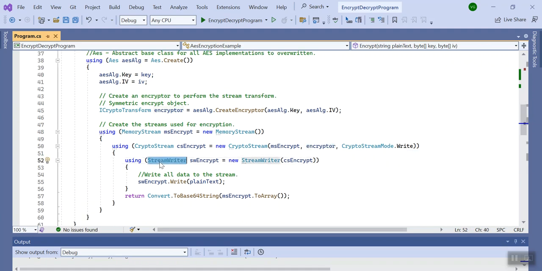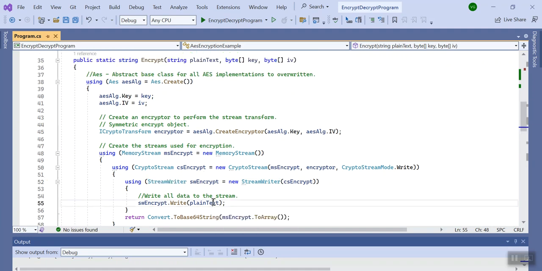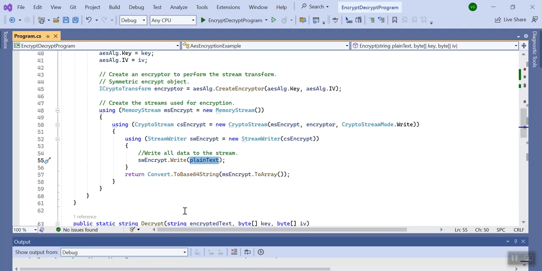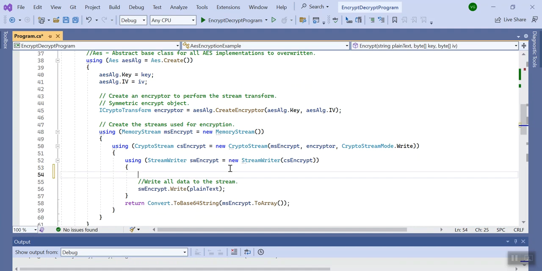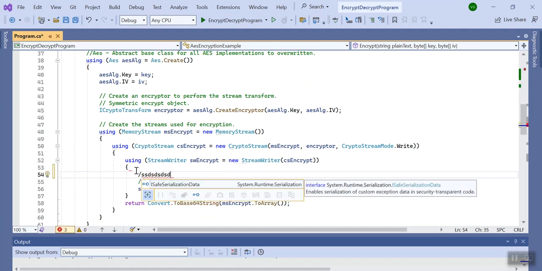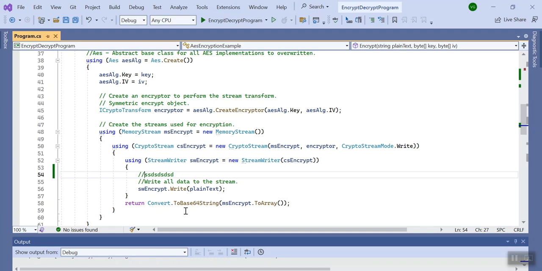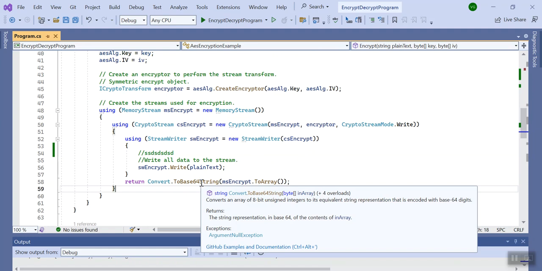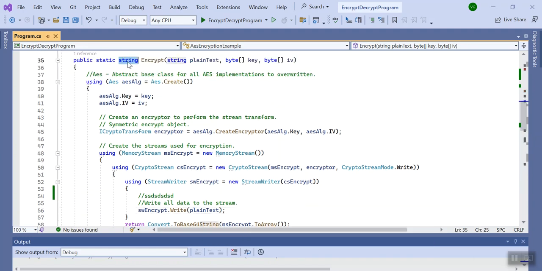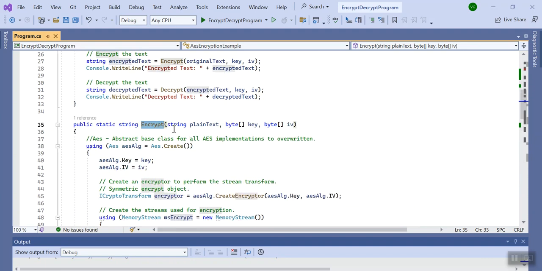Now you create an object of StreamWriter. There you pass your plain text, that is hello world, and it encrypts your hello world into some cipher text. Then we convert that into a base 64 string, which is an array of 8-bit unsigned integers converted to its string representation. So we did it, and this method returns the cipher text.